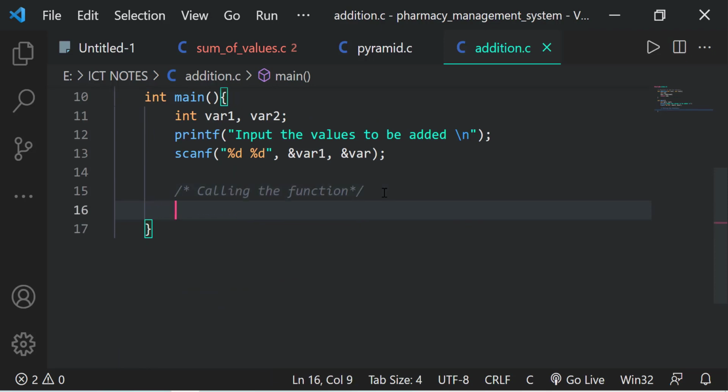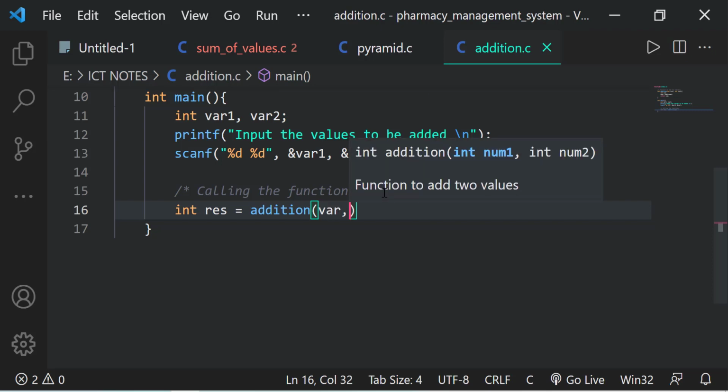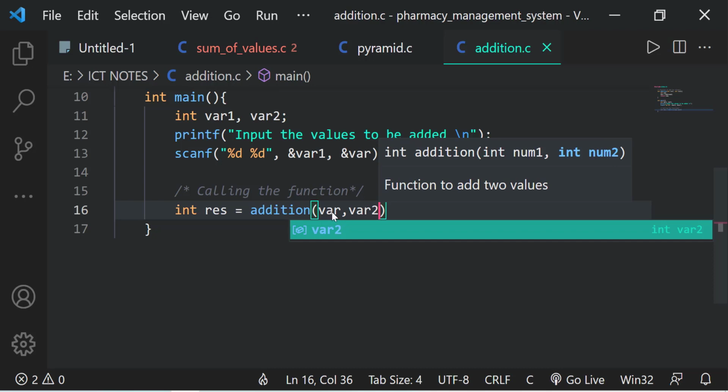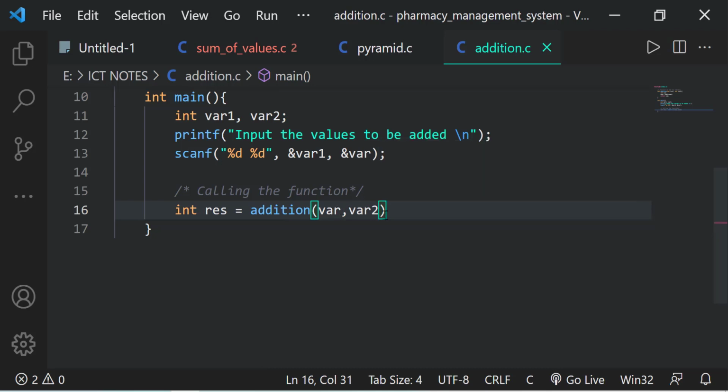Now down here, to call the function, what we are going to do is we're going to declare a variable with data type int, and we are just going to call it results, and we'll say it is equal to the function name, which is, yes, true, addition, and a set of brackets. We're going to have a value 1 and value 2. So this should be value 1. So that's how we call the function.